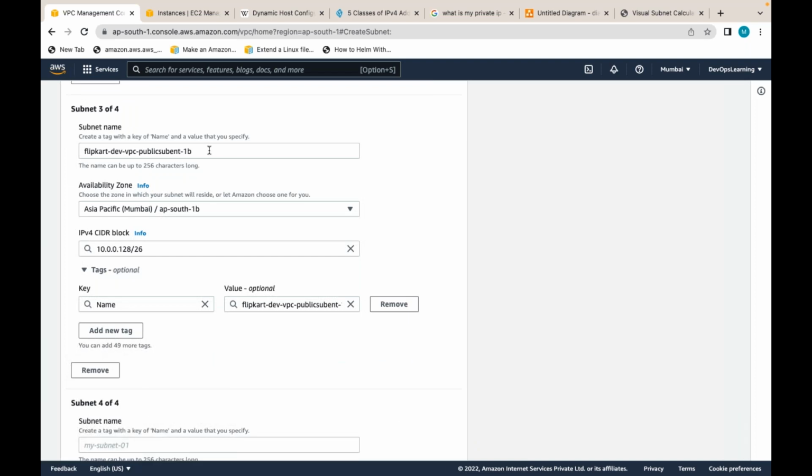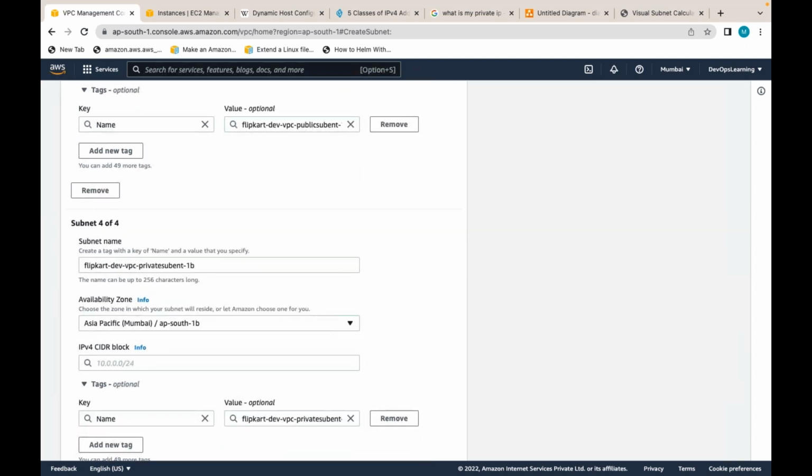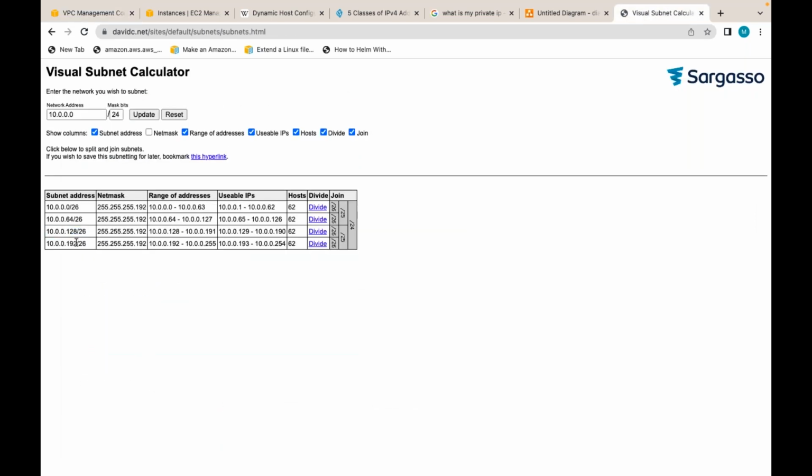Again, one more subnet that I am naming as a private subnet, but it is not private as of now. In 1B, let me select 1B. If required, you can create in 1C also, but I have created only in 1A and 1B.